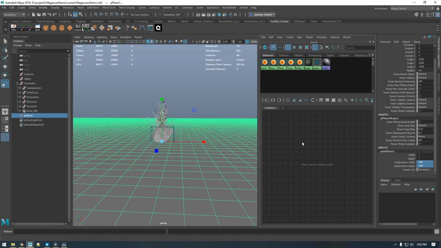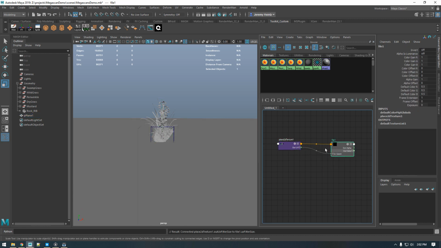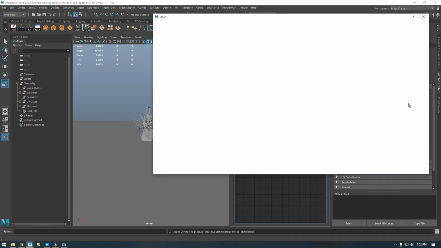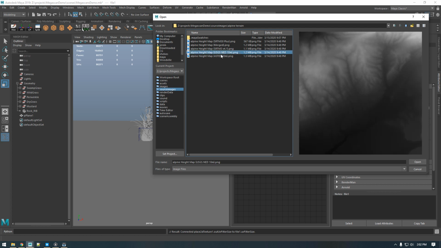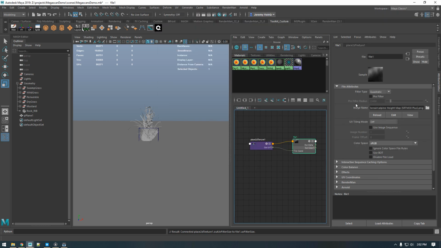So I have already downloaded one that I'd like to use using the same method. What I'm going to do is, in the Hypershade, using a file texture, just a Maya file, I'm going to open up that. So I'm going to go to the source images, terrain. So these are the height maps, and I'd like to use the blurred out one. These are canyons from the local mountains nearby. I don't need that granular of detail. I need just wavy hills is kind of what I'm after.